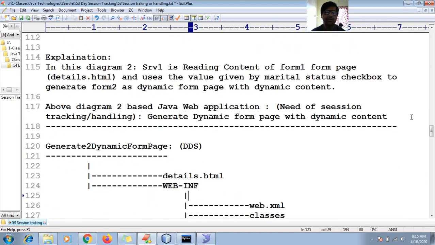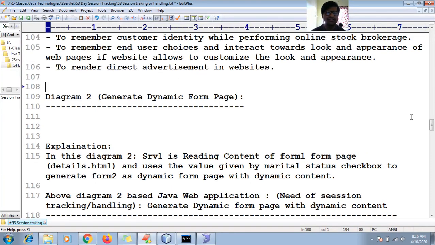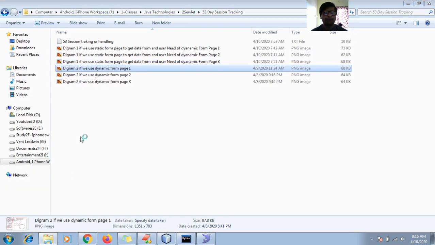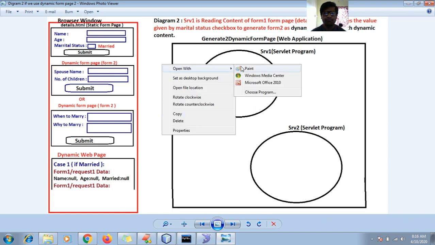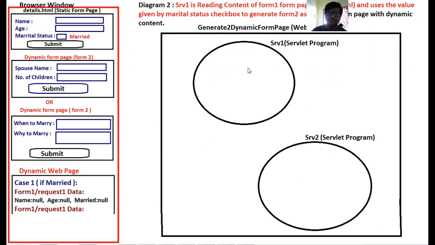So let us understand this second diagram, second case: how to generate a dynamic form page. Okay, fine. So let me go to my, just if you observe here, first let me explain this diagram. So open with Paint and let me use full screen.